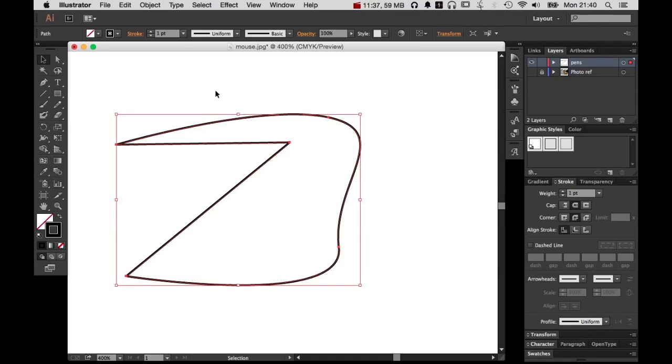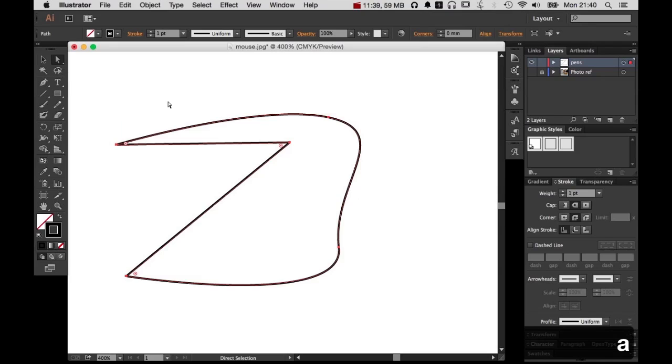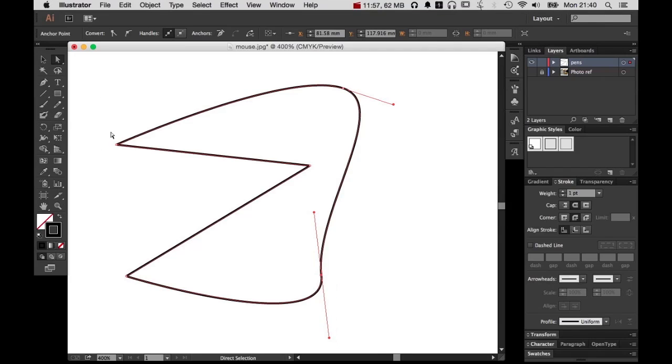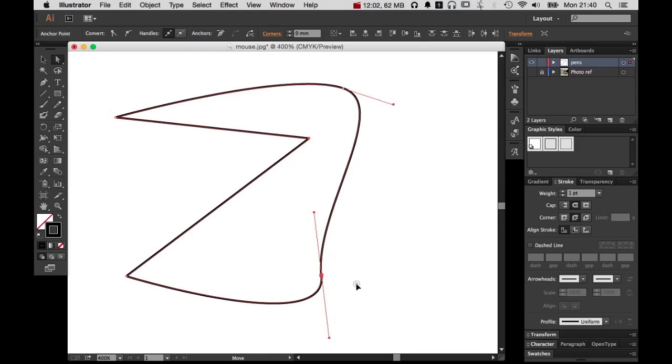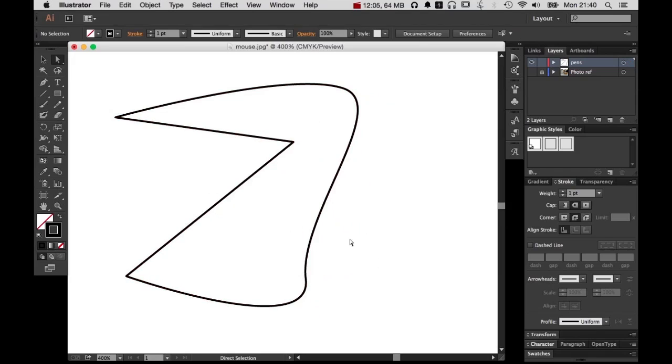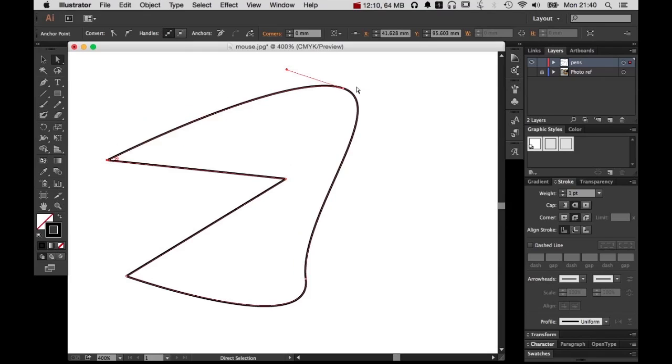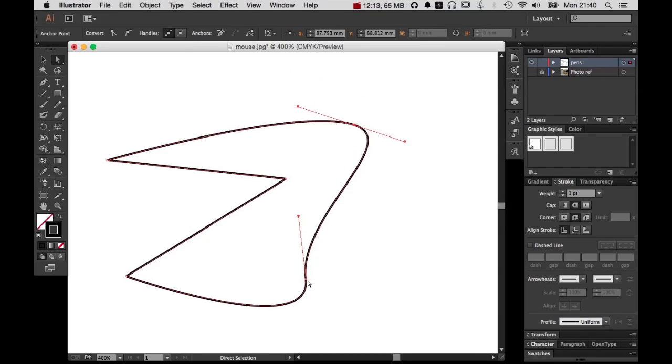If you press A on the keyboard, notice that the arrow changes to the other selection arrow. This is called the direct selection tool, and it allows you to select individual anchor points and even the handles and make changes which don't affect the whole of the rest of the object. You can drag select multiple control points, and it will move them around simultaneously. Or you can hold down Shift and select a bunch together and move them around.